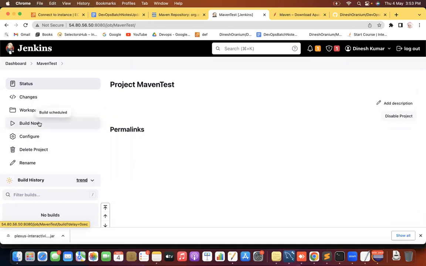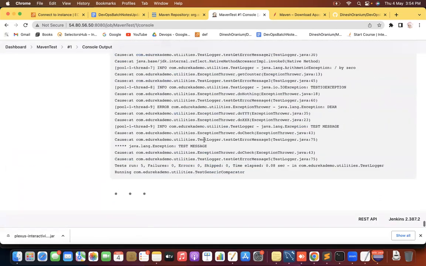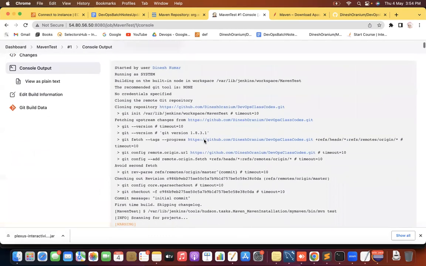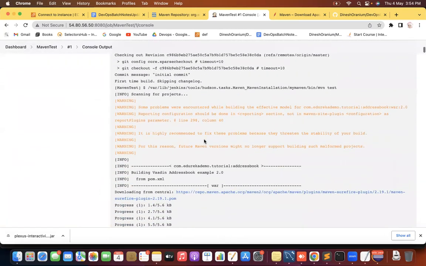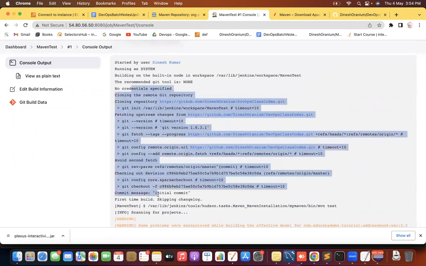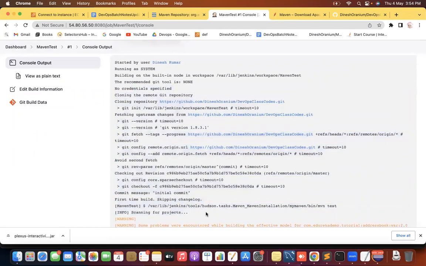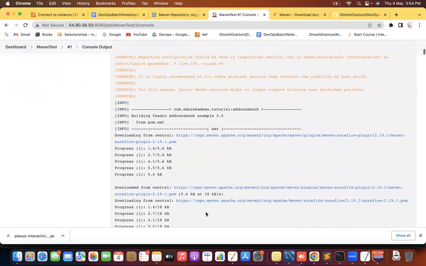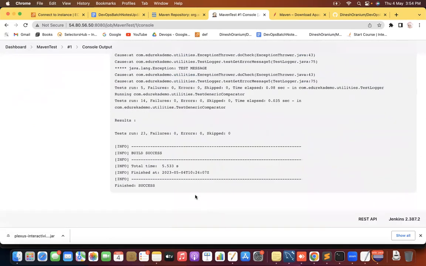When you click on Build Now, again it is starting the project build, and you can see once again it started and it is doing different kinds of operations. See, it is cloning the code from GitHub because the code is available in GitHub. And then finally, I can see build is success. It totally executed around 23 test cases that the developers have written. All the tests succeeded. There is no failure, there is no error. And 5.5 seconds it has taken.